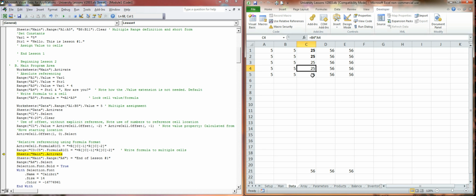Notice how it incremented and it automatically adjusted the formulas so they stayed on the same rows. So now from C3, it's B3 times A3, B4 times A4, and B5 times A5.